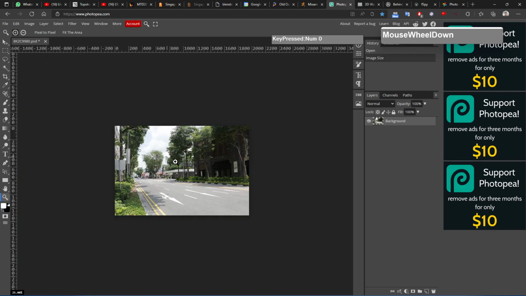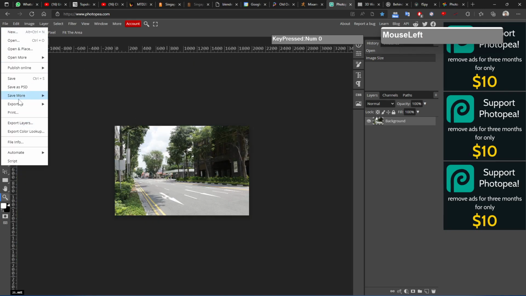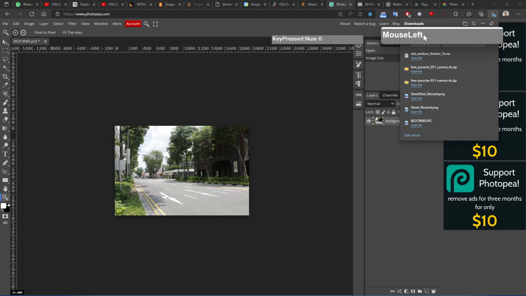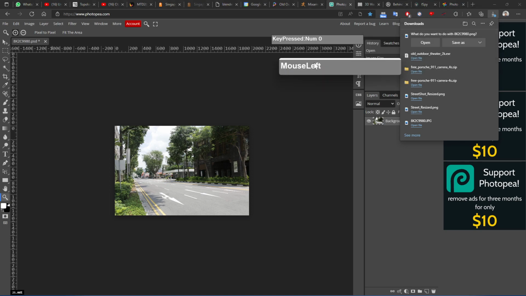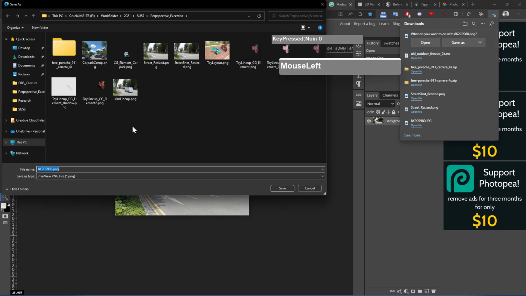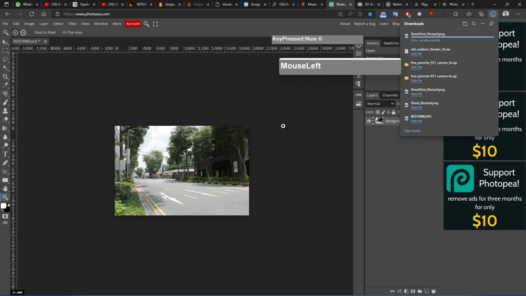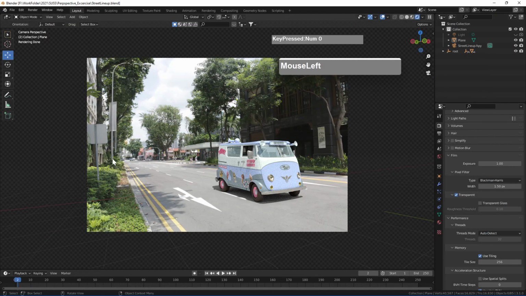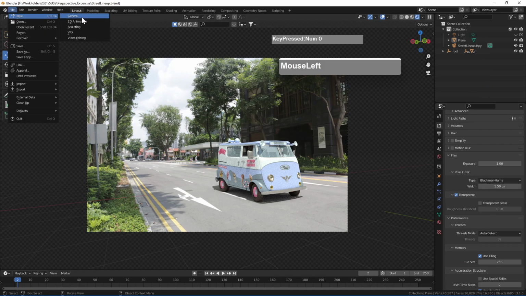Then we're going to save this image, export it out as a PNG, then save, and then save as the street shot resized. So I'm going to override this since I've done this earlier on. Now we're going to go into Blender to do the perspective lineup. So I'm going to start from new.